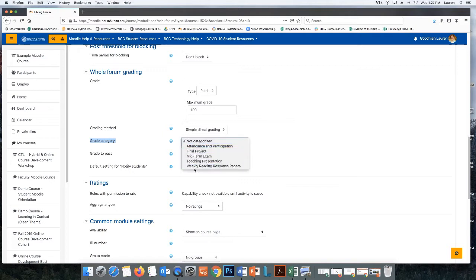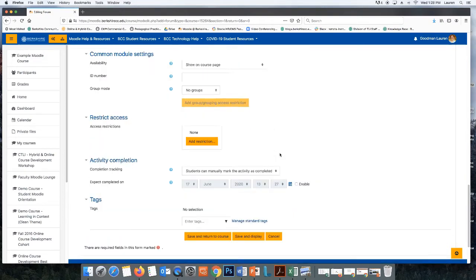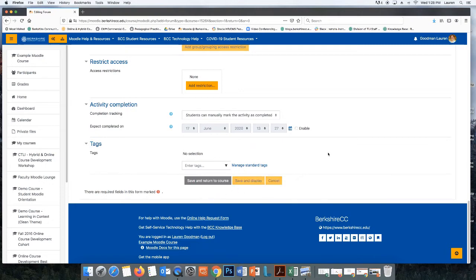But if you already have categories in your gradebook, you can put this item into that category. So I'm going to put that right into attendance and participation, into that category. If you don't have your category set up yet, you can always move items into categories. But once you have them, it's nice because you can just put it right in there. It just saves you a couple of clicks. And I'm just going to save that forum.